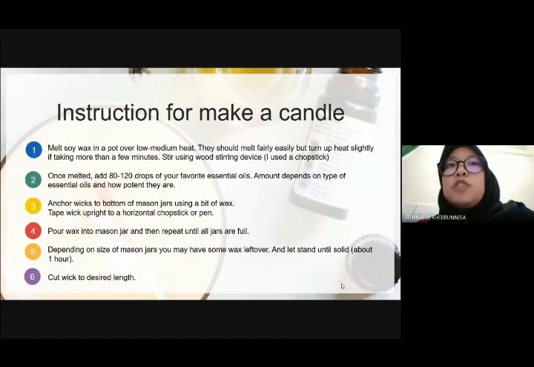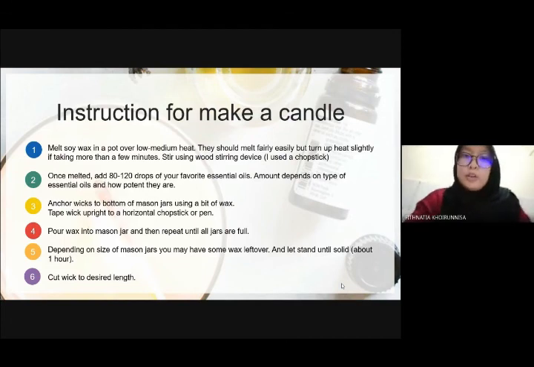These are the instructions for making a candle. Melt soy wax in a pot over low-medium heat. The wax melts fairly easily, but turn up the heat slightly if taking more than a few minutes. Stir using a wood stirring device. I use a chopstick. The second is once melted, add 80 to 100 drops of your favorite essential oil. Amount depends on type of essential oil and how potent they are.